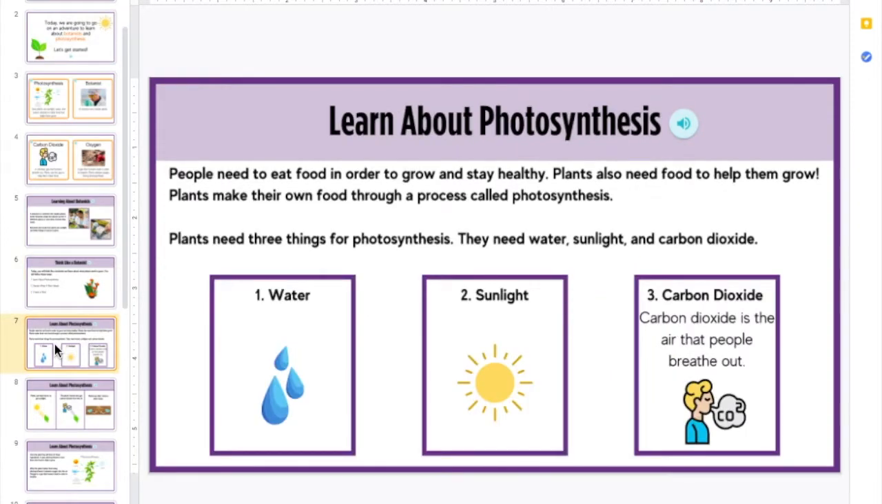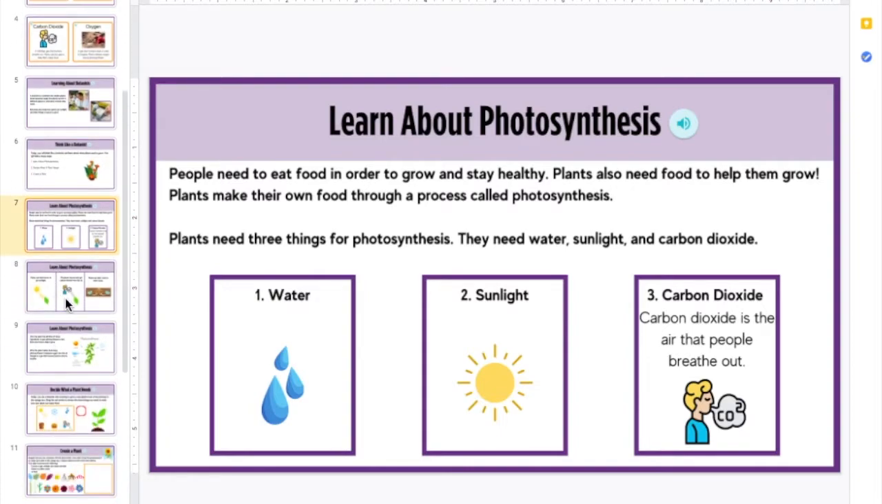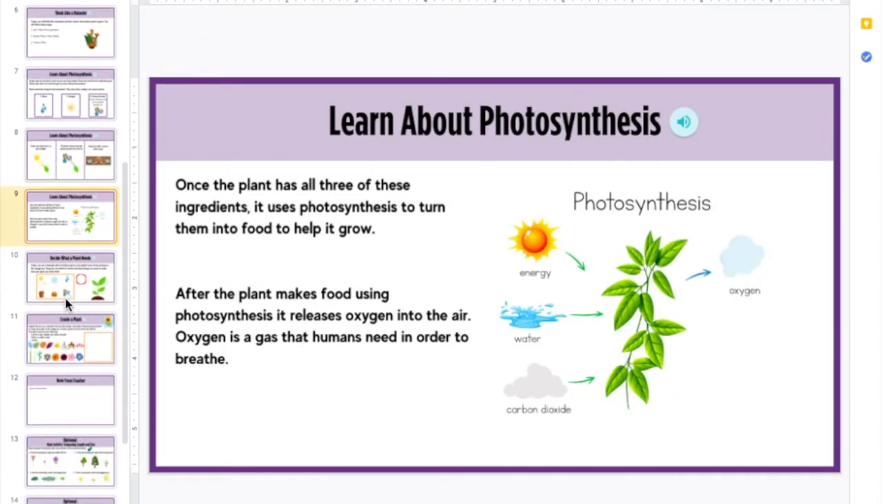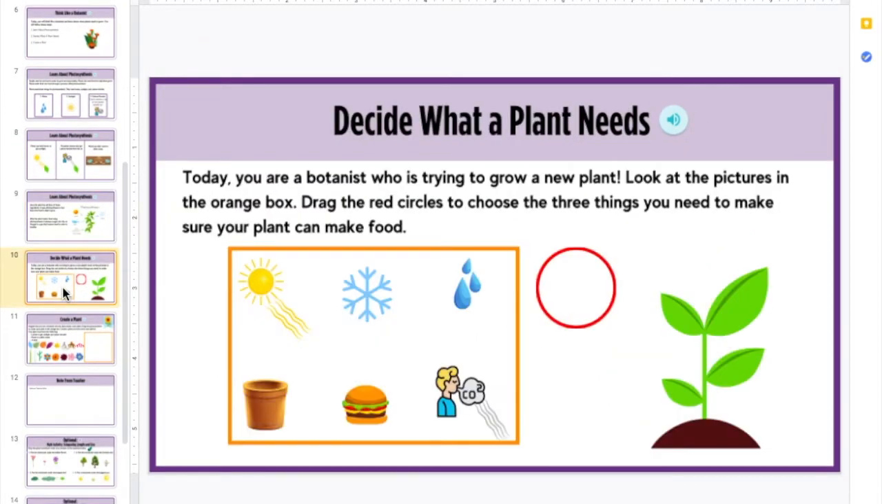So first they're learning about photosynthesis. So here they are, some information on photosynthesis, more info, and then they're into deciding what a plant needs. So they're going to be a botanist who is trying to grow a new plant. Look at the pictures in the orange box, and they're going to drag the red circle to choose the 3 things that they now know you need to make sure that their plant can make food.